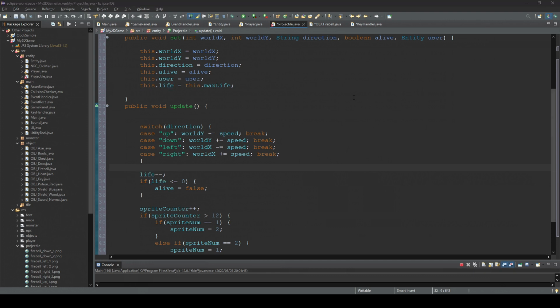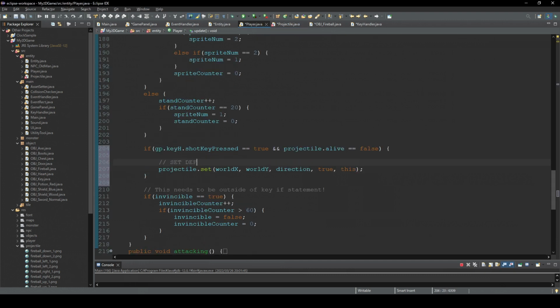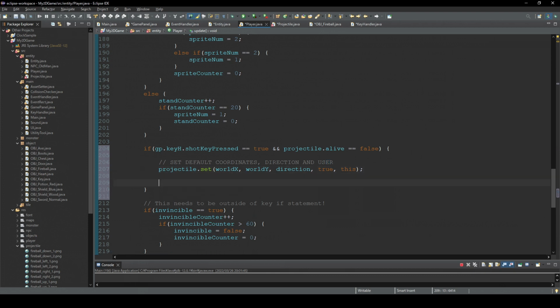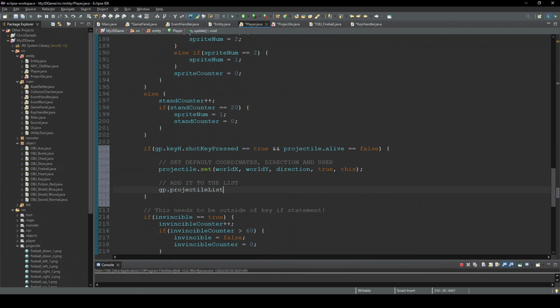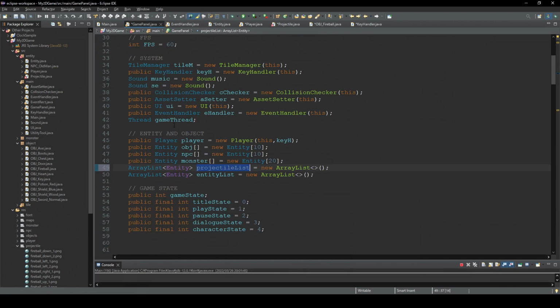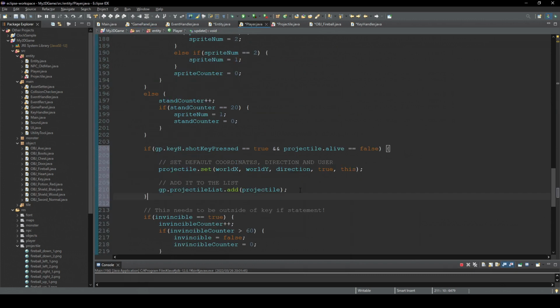And back to this player class. So after setting these parameters, we add this projectile to the array list. gp.projectile list dot add projectile. This needs to be public. Sorry, public. Yeah, so we add this projectile to this array list.